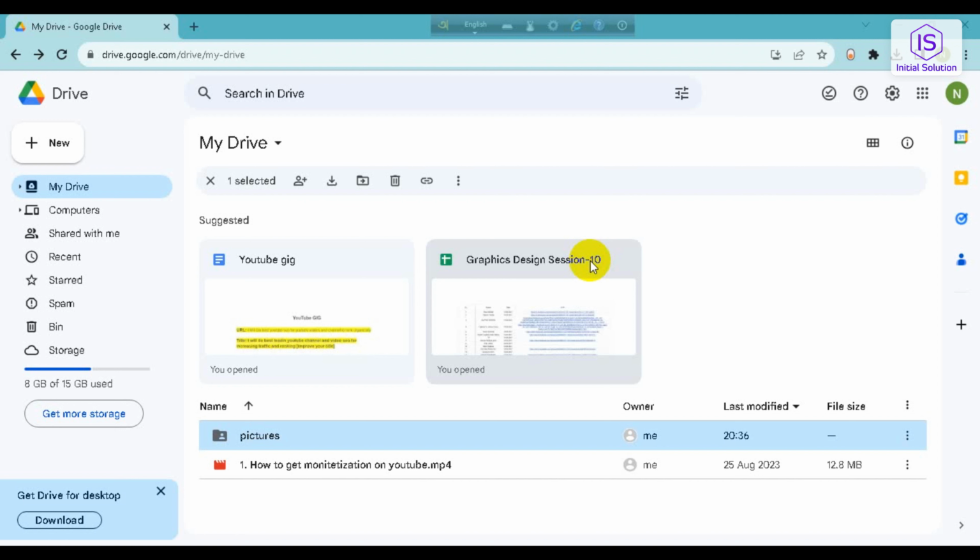Today in this tutorial I'm going to show you how to transfer Google Drive to another account.